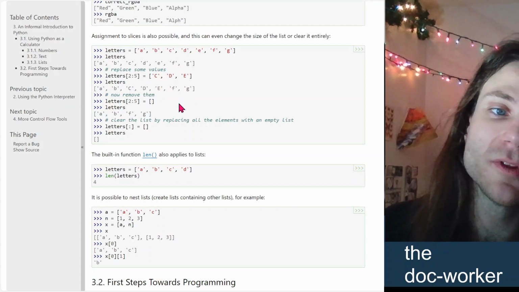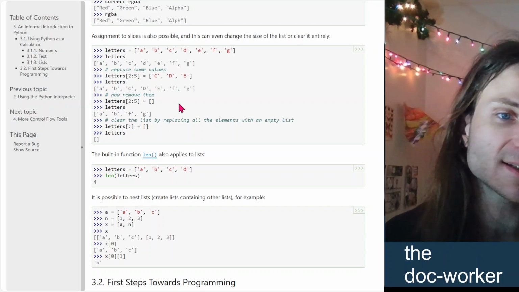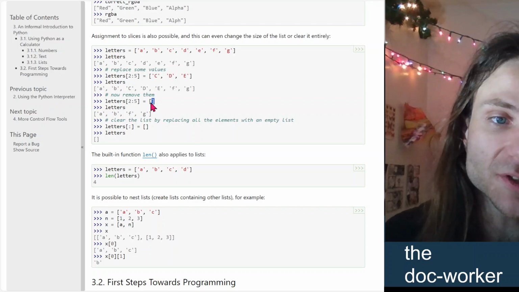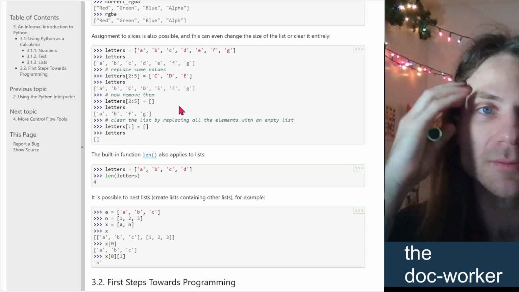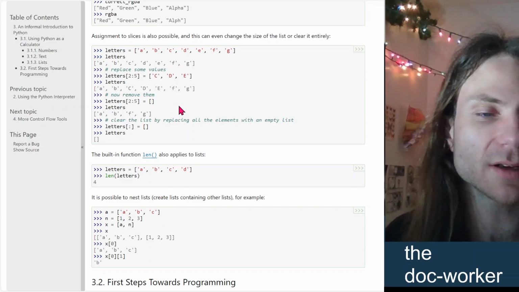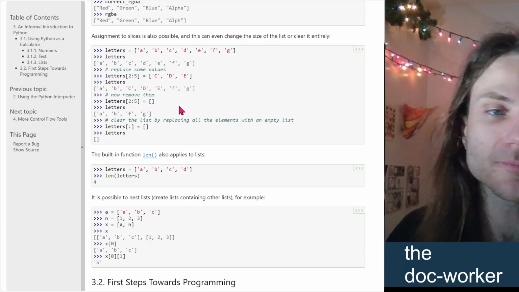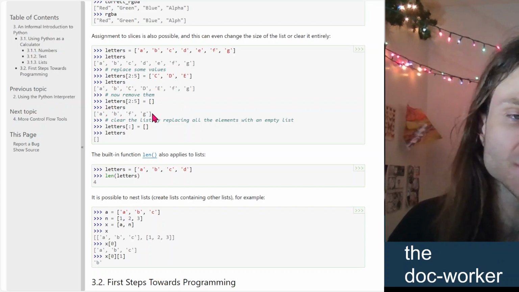You can remove them by selecting that slice and simply updating it to an empty list. If you just have two square brackets with nothing in them, then you will still create a list object, and you can still update something with it. It's just empty. So now we see that they're just gone.